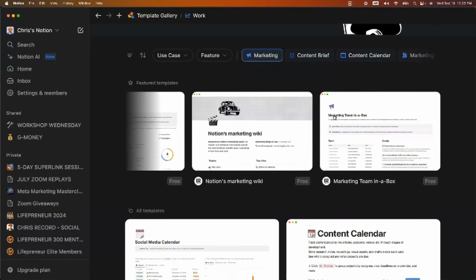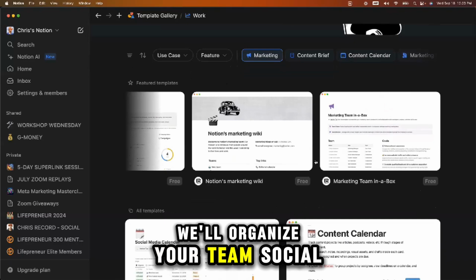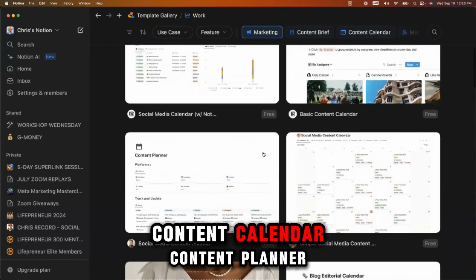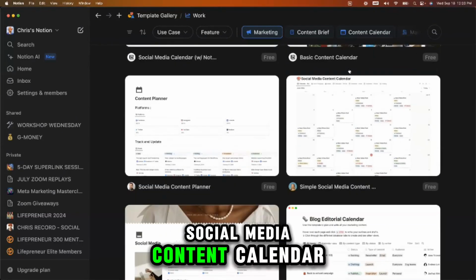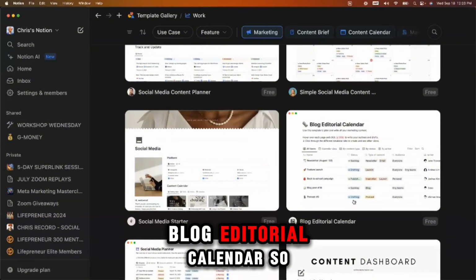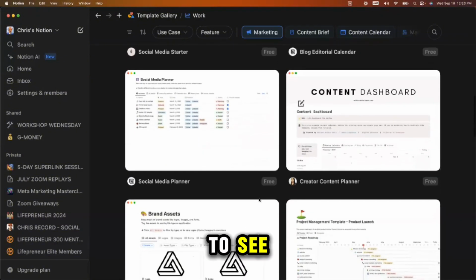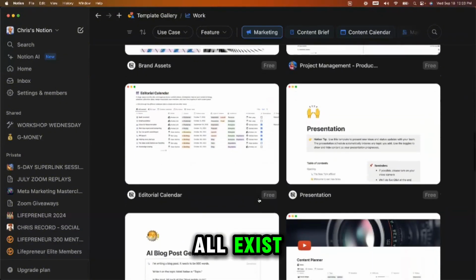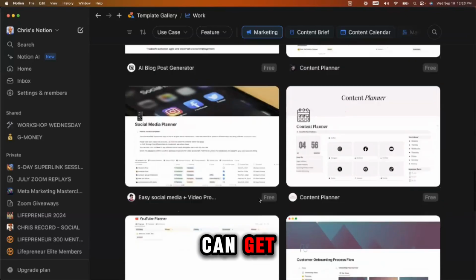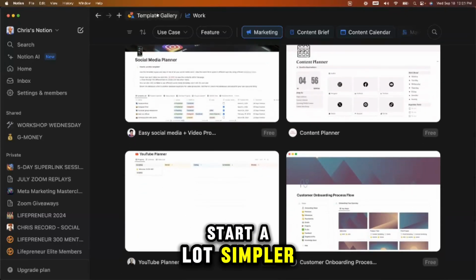Marketing team in a box. We'll organize your team, social media calendar, content planner, social media content calendar, blog editorial calendar. So you can start to see the cool templates that all exist, and this is how fancy you can get. Now, today we're going to start a lot simpler than this.